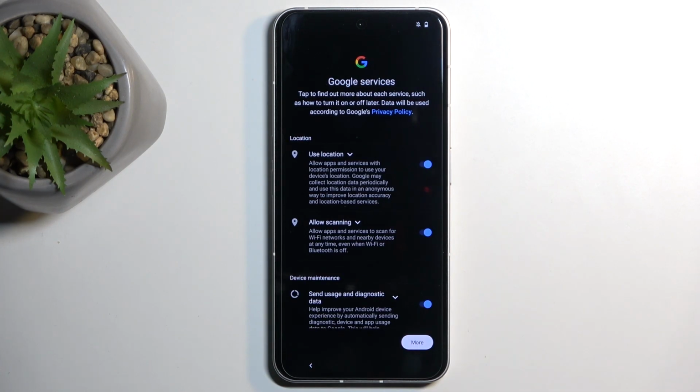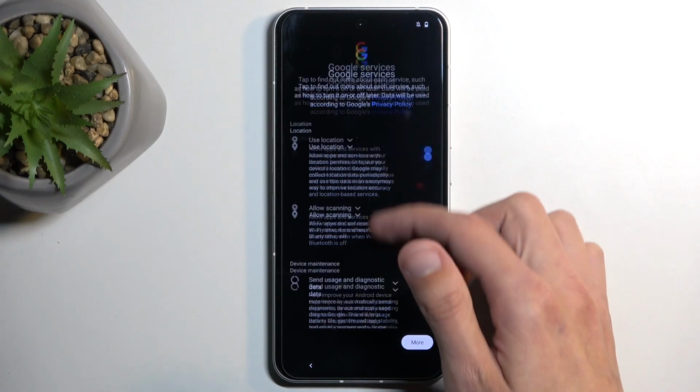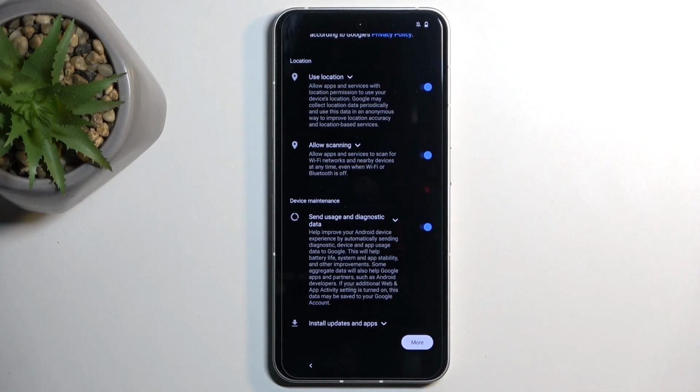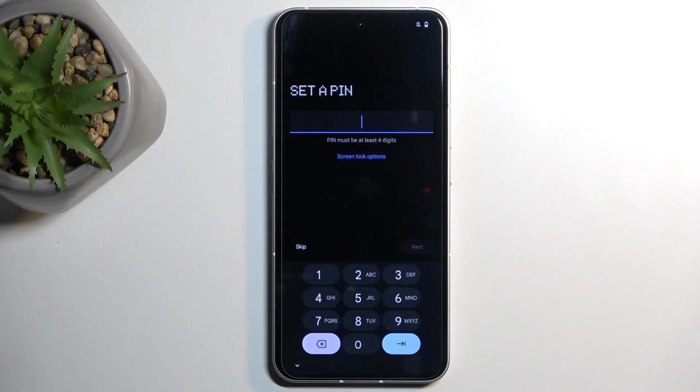Here we have some Google services like location, scanning, and sending user and diagnostic data. If you don't want some of them, you can turn them off, and then we can scroll down and select accept.